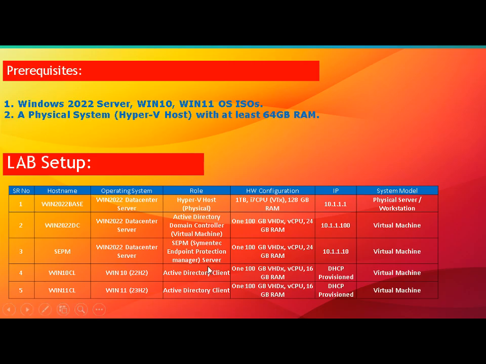So our lab setup will consist of 5 systems. First is our Hyper-V host, that is a physical machine running on Windows 2022 Datacenter server. Role will be Hyper-V host, that is physical. Hardware configuration is 1 TB hard disk and then i7 latest CPU, 128 GB RAM. Its local IP will be 10.1.1.1. System model is physical server or workstation.